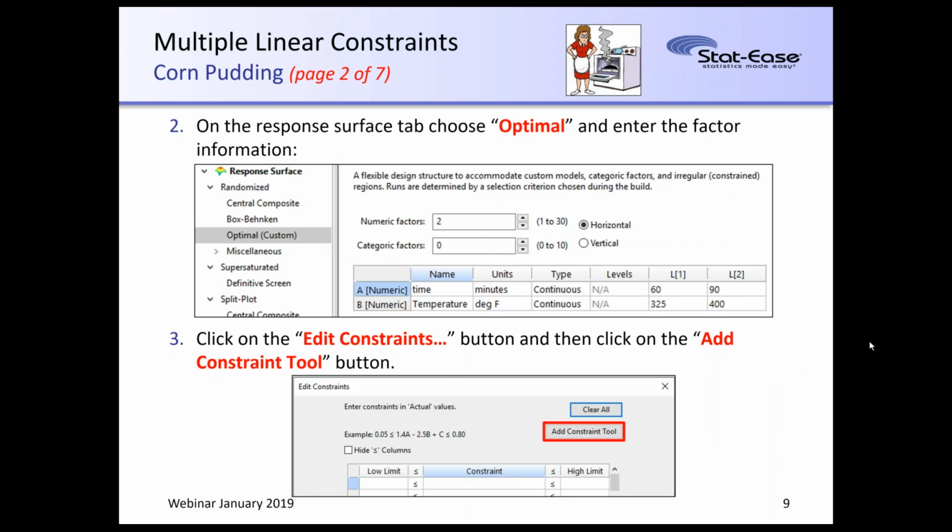So what we're going to use is an optimal design because this isn't a cube and none of the standard designs fit. And we have 2 factors, time and temperature. The time goes from 60 to 90 minutes. The temperature goes from 325 to 400 degrees Fahrenheit. And now we're going to add a constraint. So we click on the Edit Constraints button that's at the bottom of this screen.